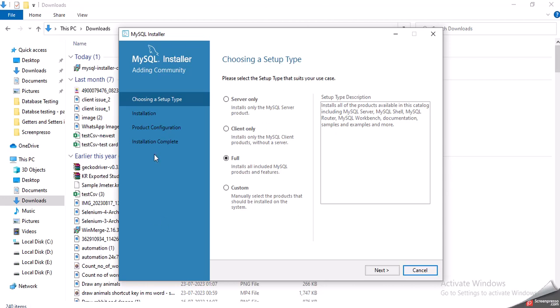This is the MySQL installer. After that, what do you need to do? There are 4 sections in the setup type: server, client only, full, and custom. Always choose full, because that installs everything, each and every thing. So you will get all the things at a glance, right? So always select full. Now you need to click on next.